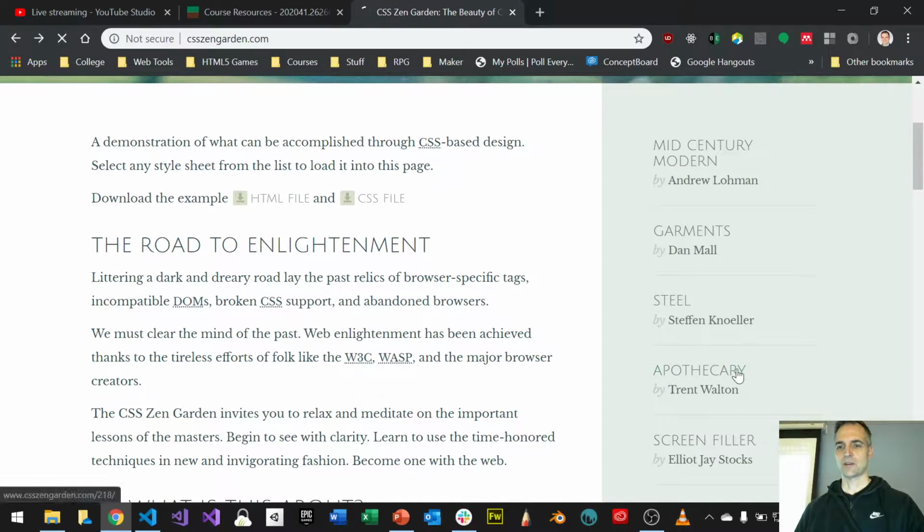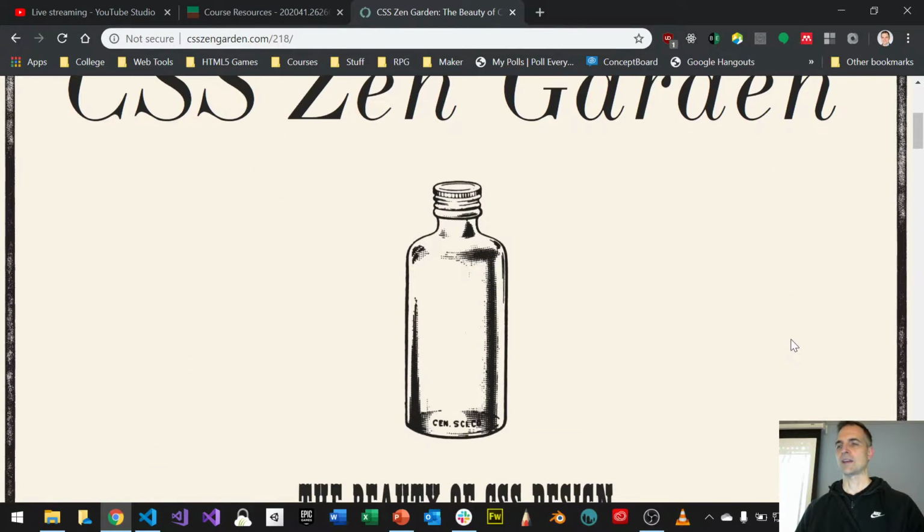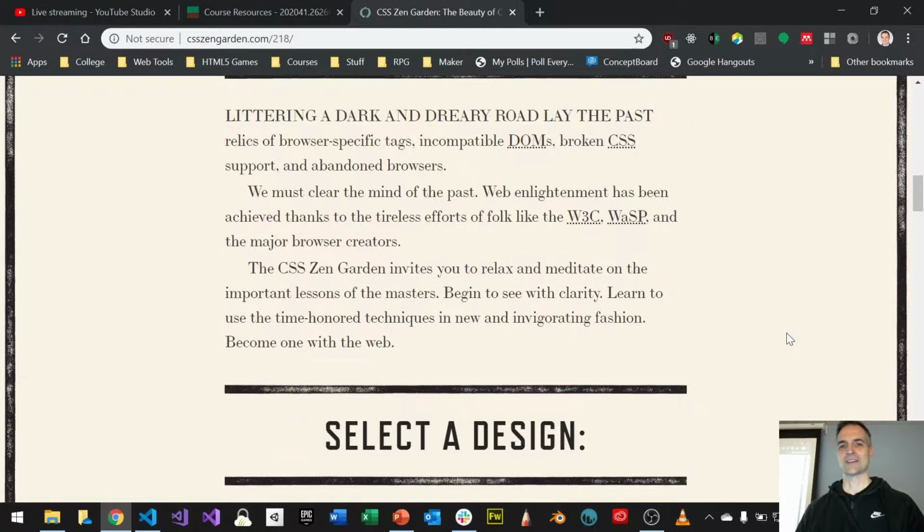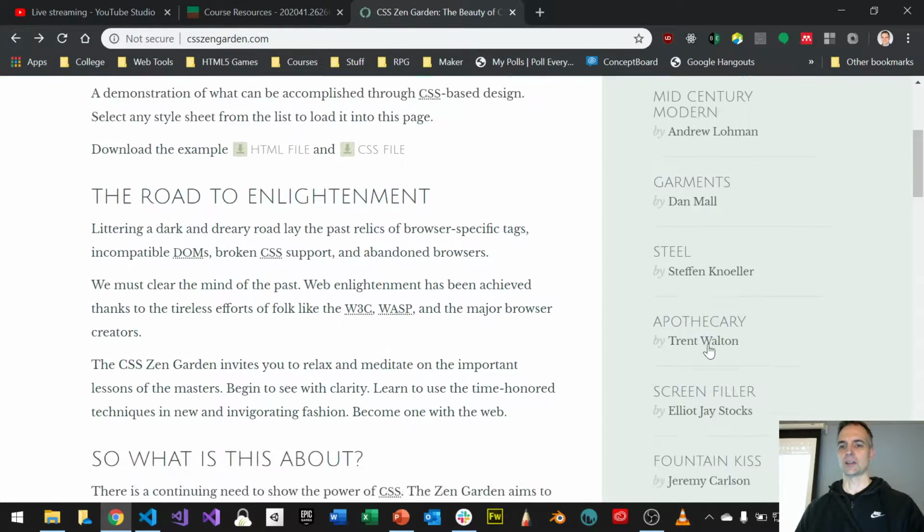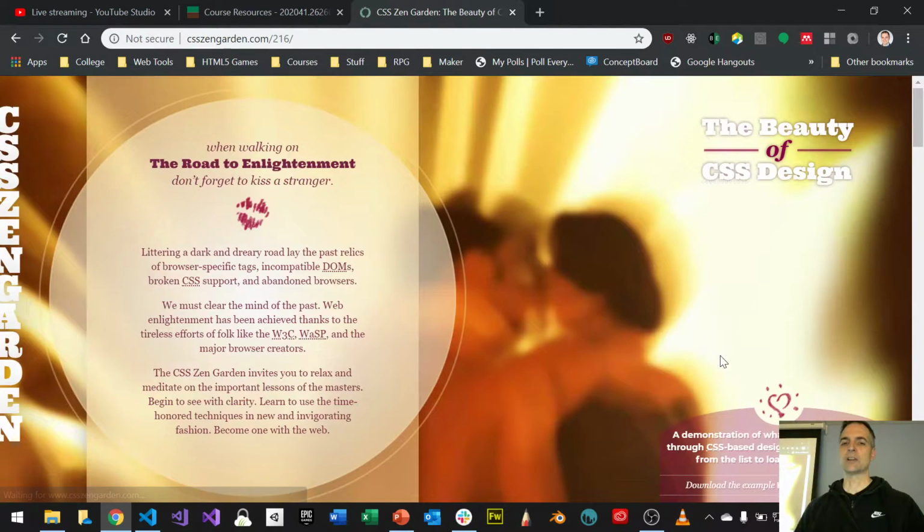Here's another one, right? Again, this is just using CSS and marking up your design so that it looks really interesting. What I find really interesting with these kinds of things, the beauty of CSS design, is you can do so much with CSS. And again, this is just CSS2. Can you imagine what it would be like if you had CSS3?